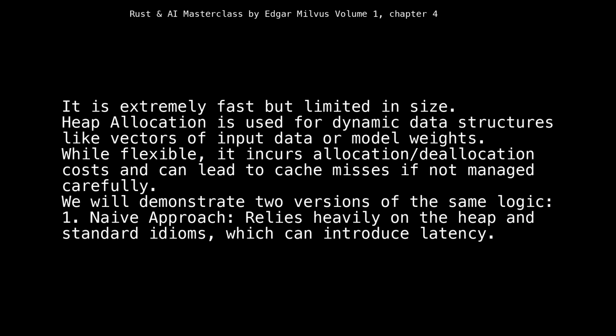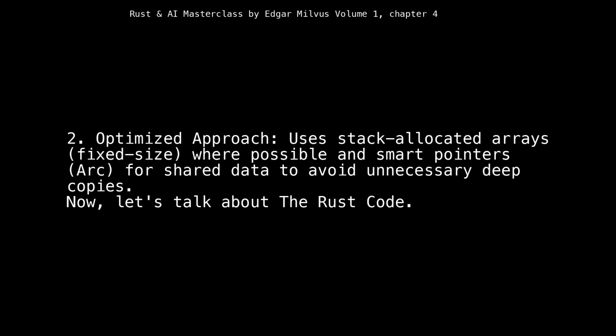We will demonstrate two versions of the same logic. One, a naive approach, relies heavily on the heap and standard idioms, which can introduce latency. Two, an optimized approach, uses stack-allocated arrays, fixed size, where possible, and smart pointers, Arc, for shared data to avoid unnecessary deep copies. Now, let's talk about the Rust code.